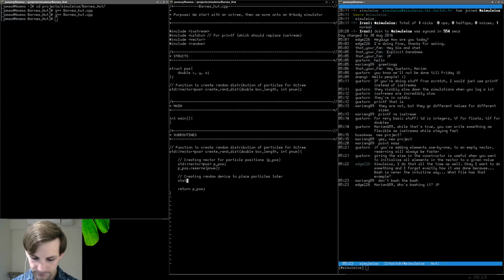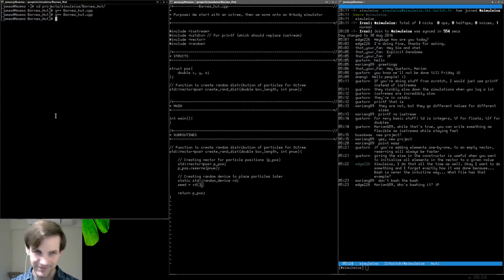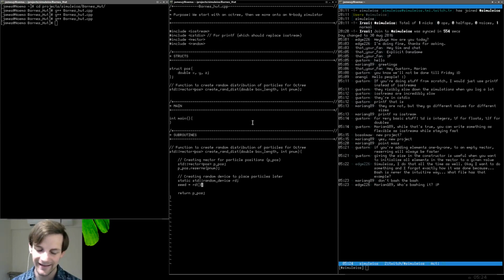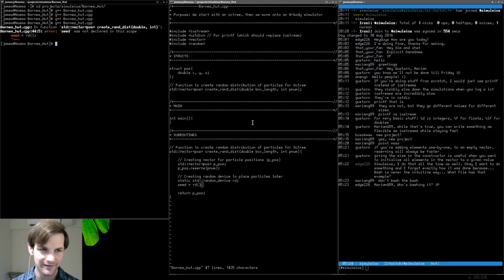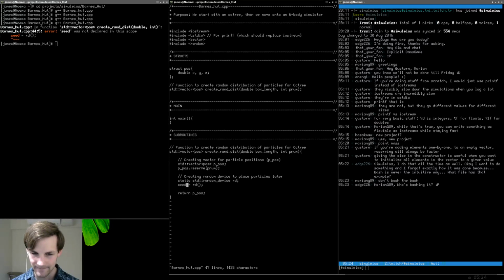So let's do static std, and then we're going to say random device rd. We go down here and we're going to say seed equals rd, and I think I already screwed up, but I'm just gonna go ahead and compile this. Let me write this over here. Yeah, that's what I thought. I think it needs to be int. Okay, that seemed to work.